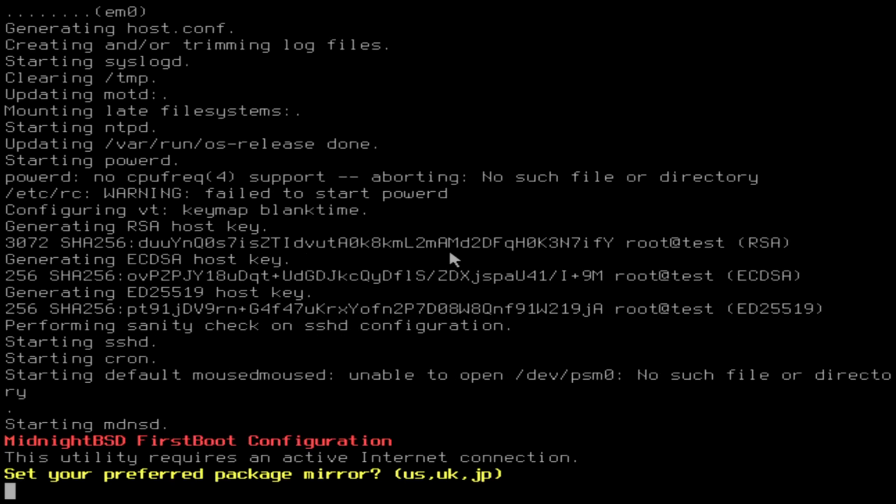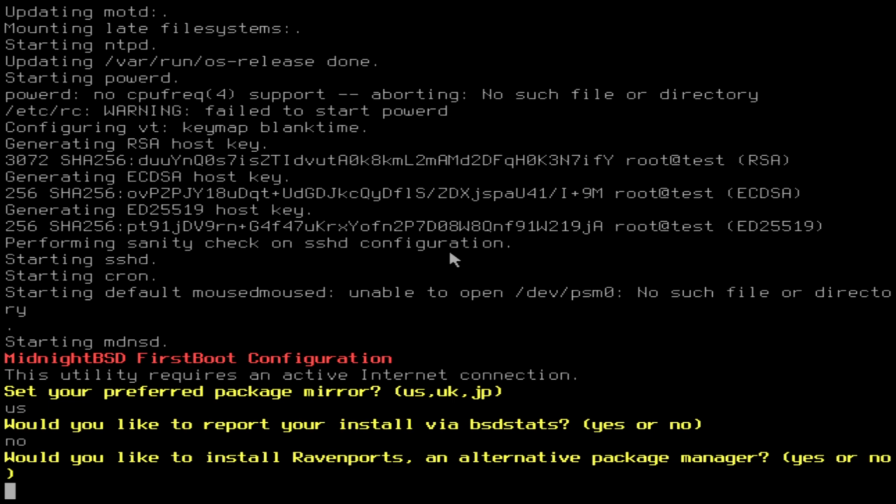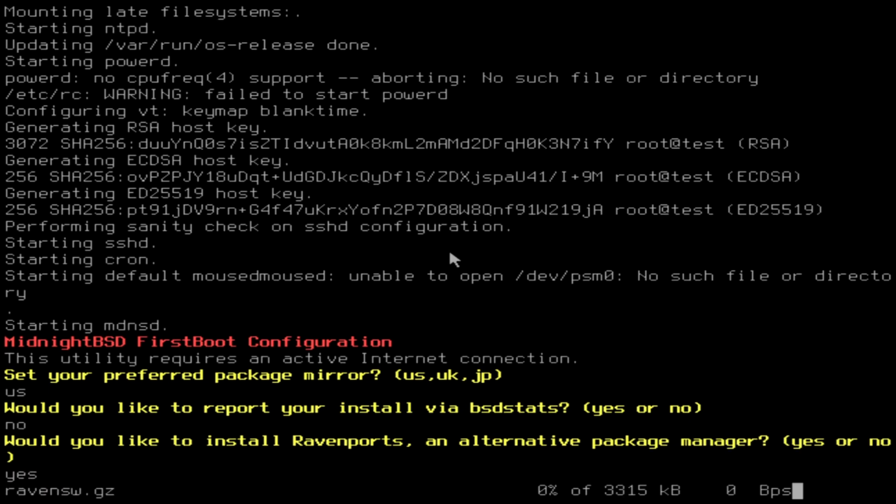And we're on to the package mirror, so I'm going to choose US, because last time I chose UK, that might have been a problem. So the change this time is going to be US. Hopefully it makes a difference. It shouldn't, but I don't understand. Anyway, would you like to report your install? No. Would you like to install Ravenports? Yes. And we'll fast forward again.